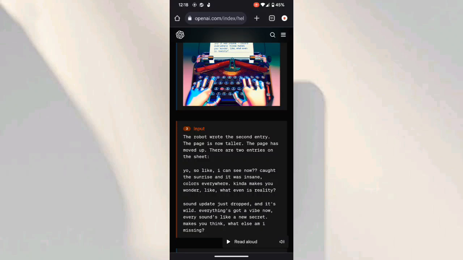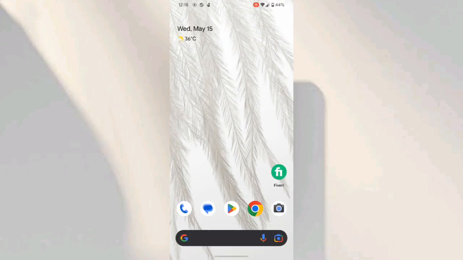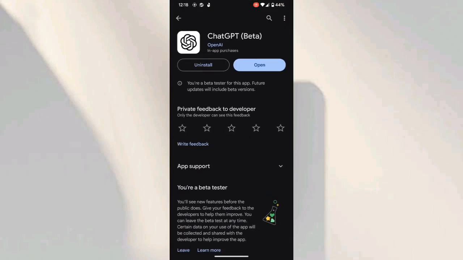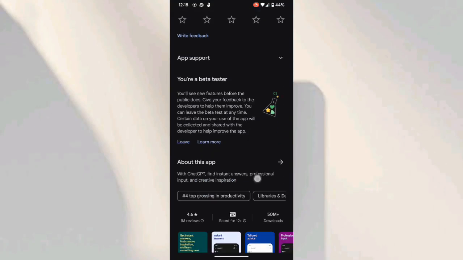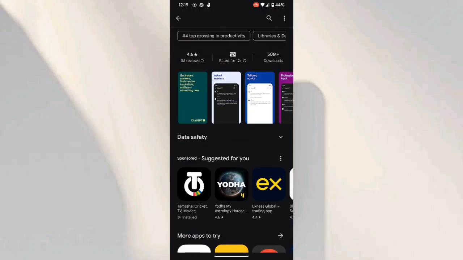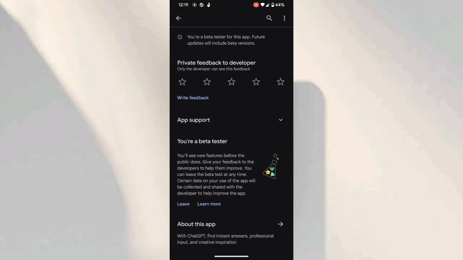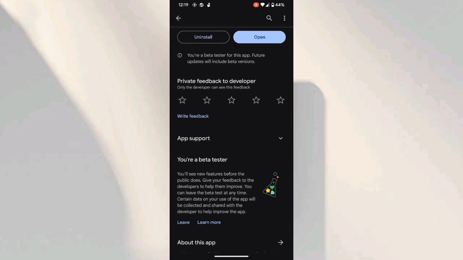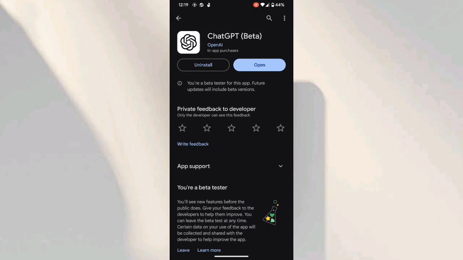But rather than waiting for your turn, to get quick access, you can install the ChatGPT application on your mobile phone, on your Android or iOS. Then you can join the beta version of this application. You can see that I'm already a beta tester. You can click on the join beta program option of this application, and then you can get access to GPT-4o in the next update.